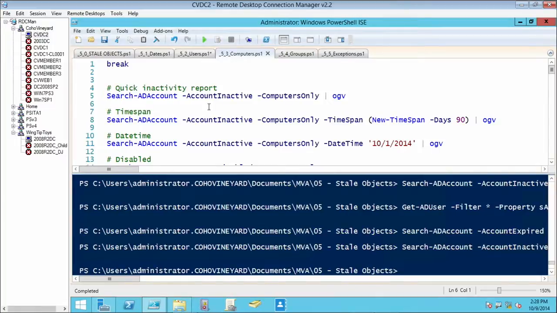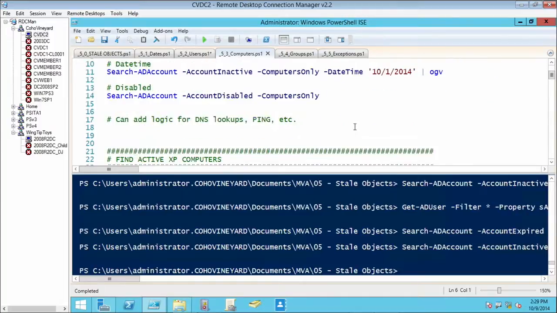I notice you've got the time span. Same kind of thing. Same stuff, right, just for computers. And again, though, then maybe I take that list and I add some other logic to maybe go look it up in DNS, see if it still has an entry. Maybe it's been scavenged already. If it was a static entry, then now you want to try to ping it to see if it's still out there, that kind of stuff.